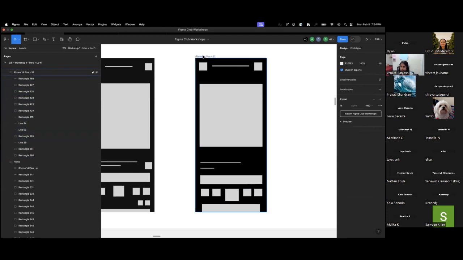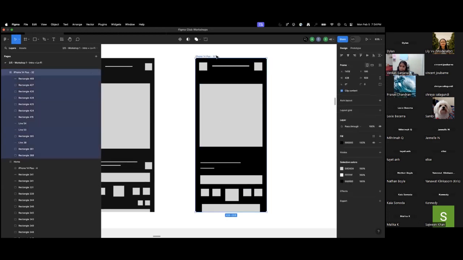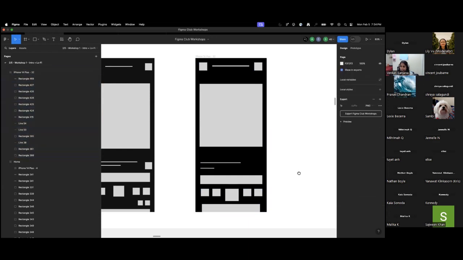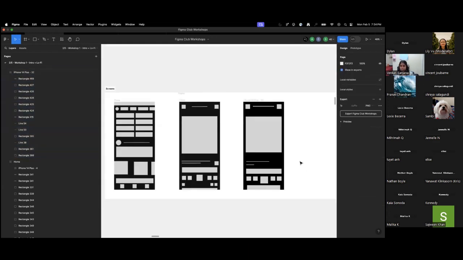So again, a quick rundown. This is your layers panel. Inside this frame, this is the icon for frame. So inside this iPhone 14 Plus frame, you have these rectangles that are being hovered as we go. We have a bunch of rectangles and a bunch of lines, and that is the screen that we want to create so far.